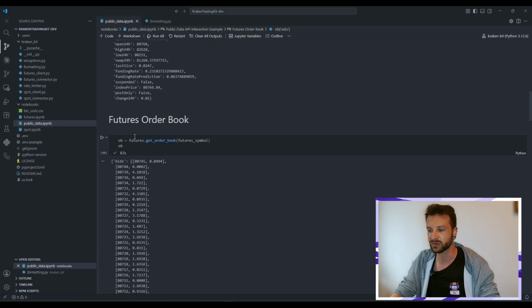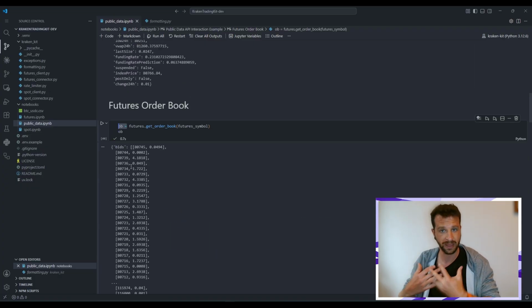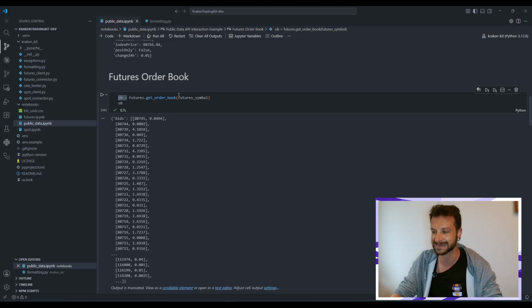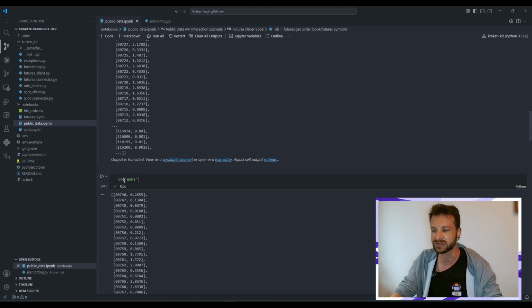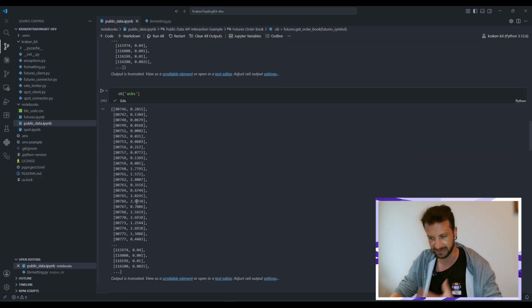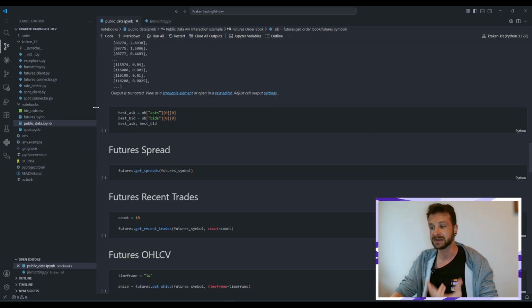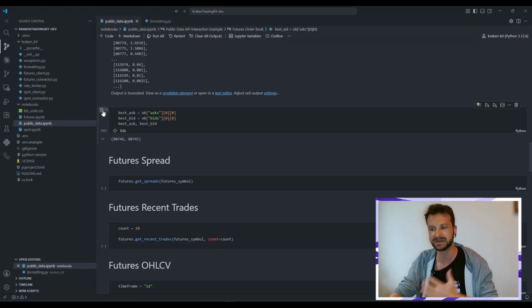I'll show you just a little thing. Getting the order book like this gives you the raw output from Kraken using this get order book here. If I wanted to take just the ask, since this is a dictionary, I just do that here. Very good. And typically, maybe I want the best ask and best bid now, which might be important in the automation, etc. So I just wanted to illustrate this.